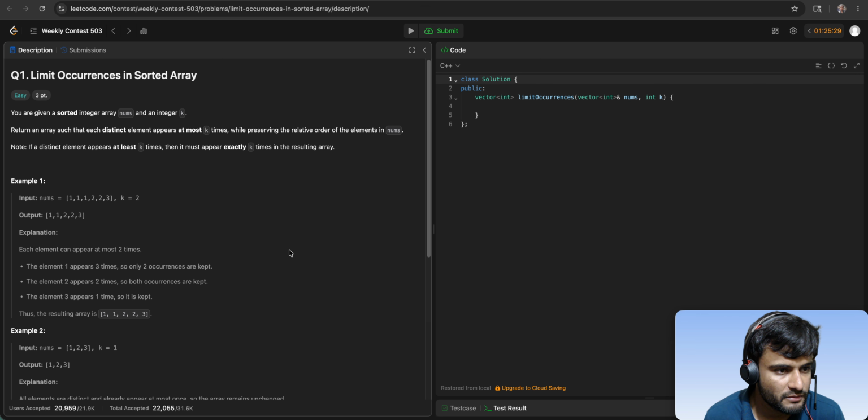The first problem is limit occurrences in sorted array. You are given a sorted integer array nums and an integer k. Return an array such that each distinct element appears at most k times while preserving the relative order of the elements in nums. Note, if a distinct element appears at least k times, then it must appear exactly k times in the resulting array.